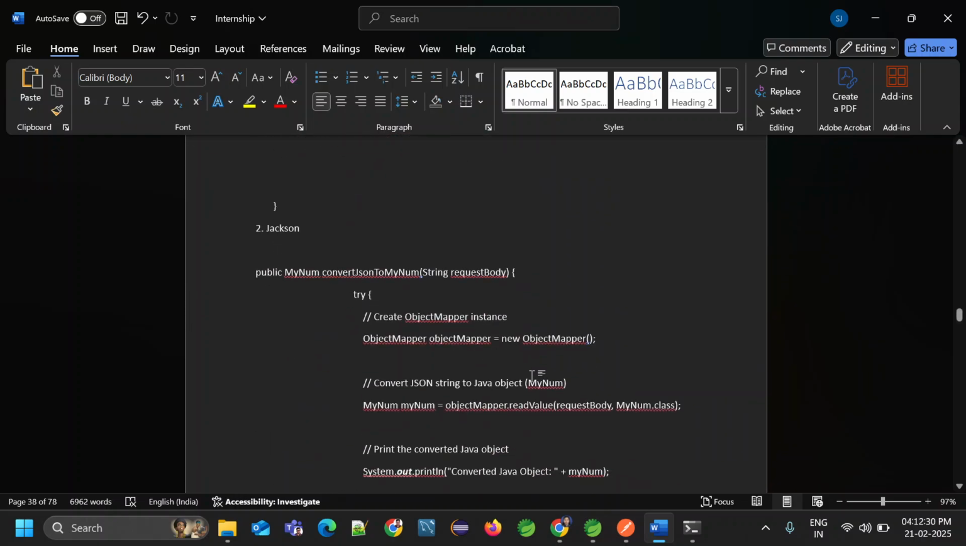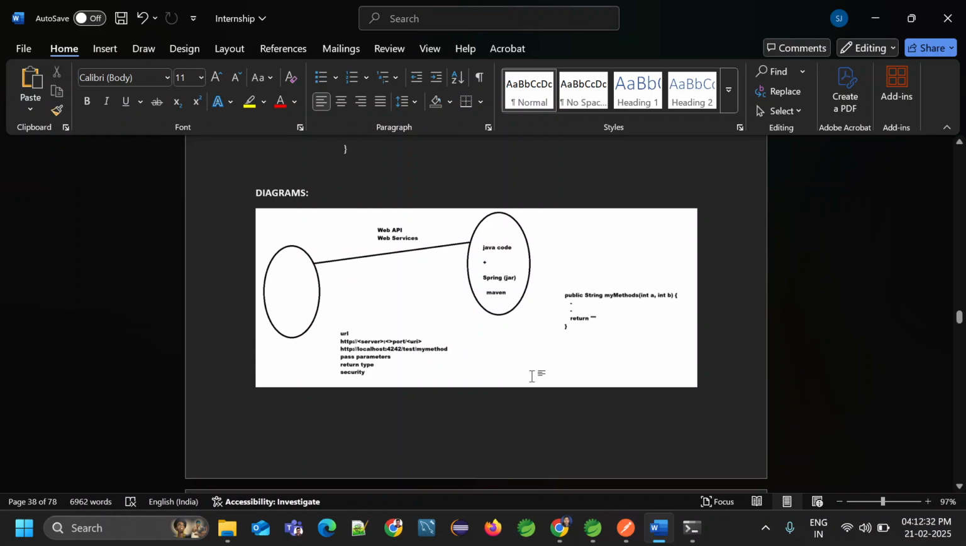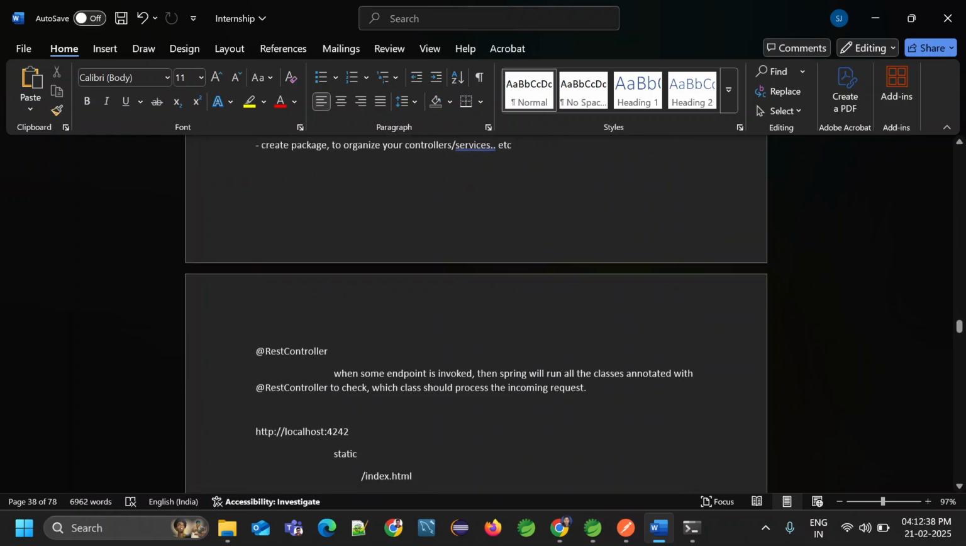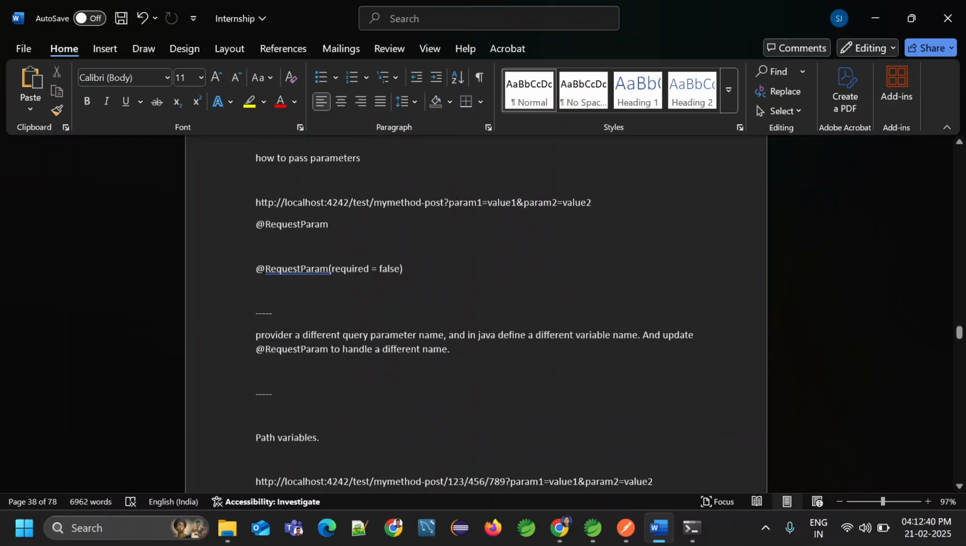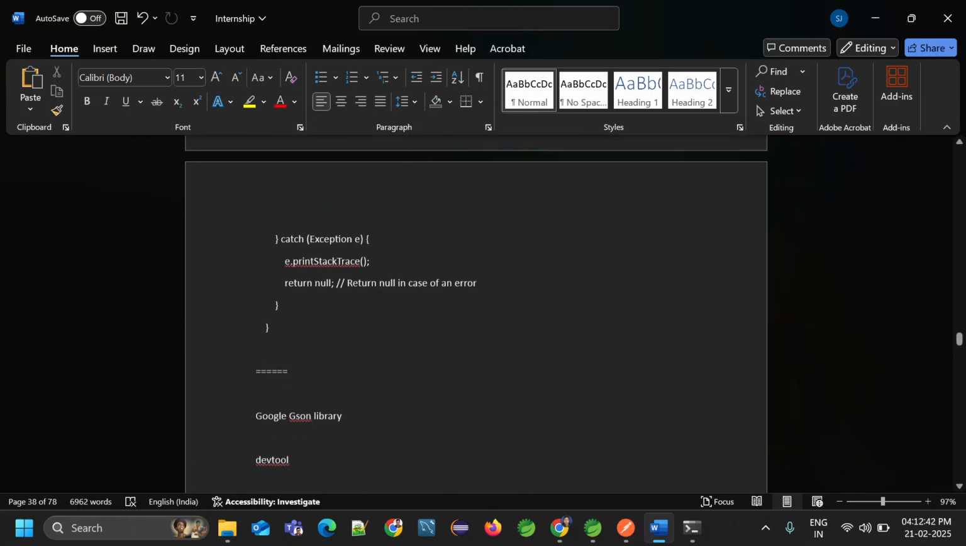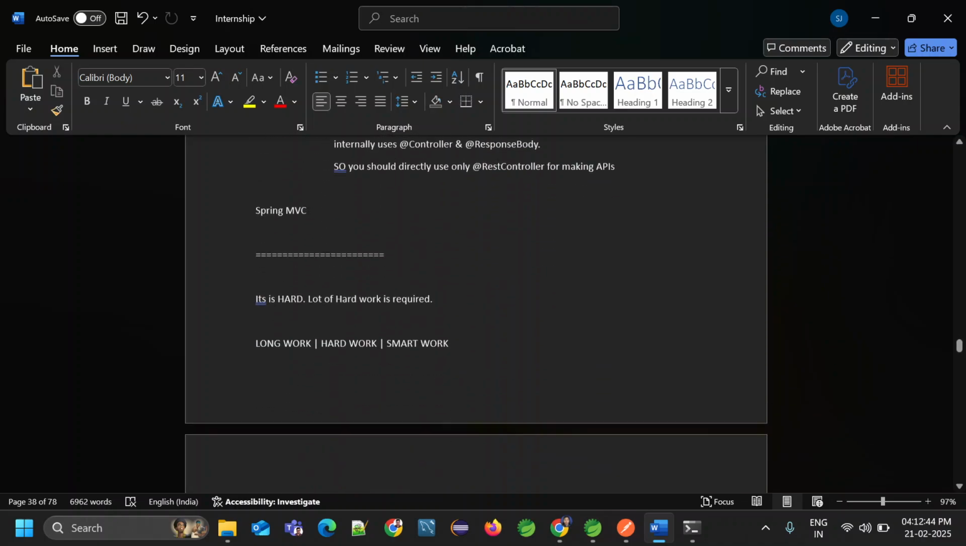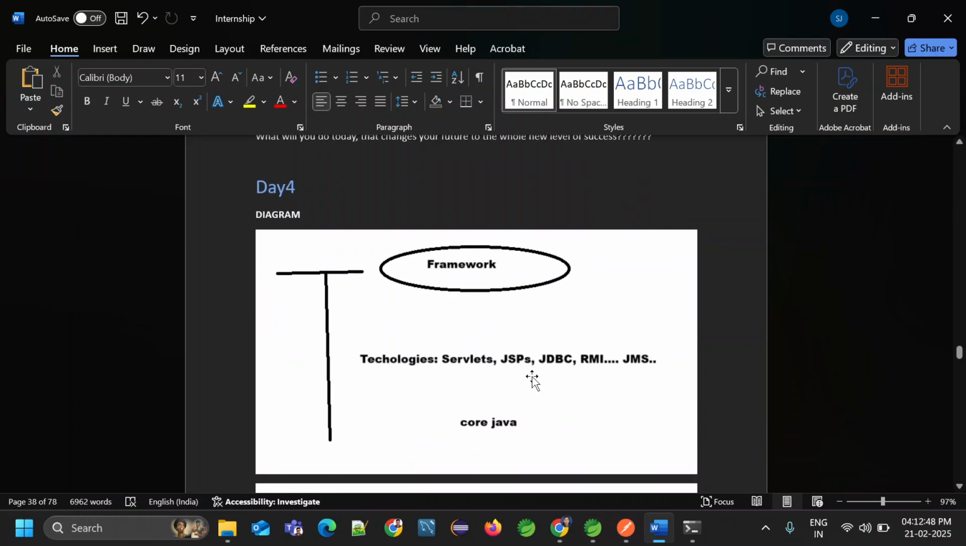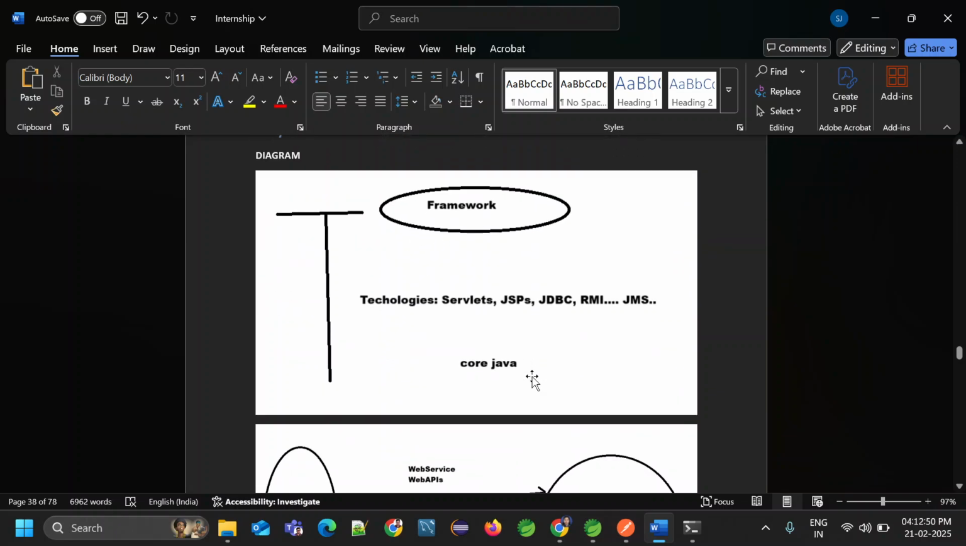The backend is already done. These things are done. And then we go to day 4.